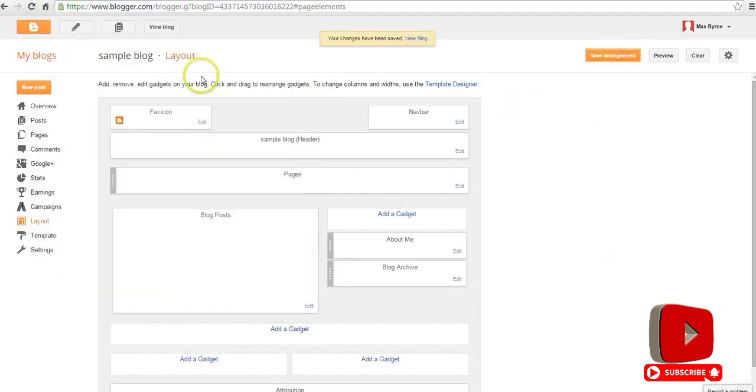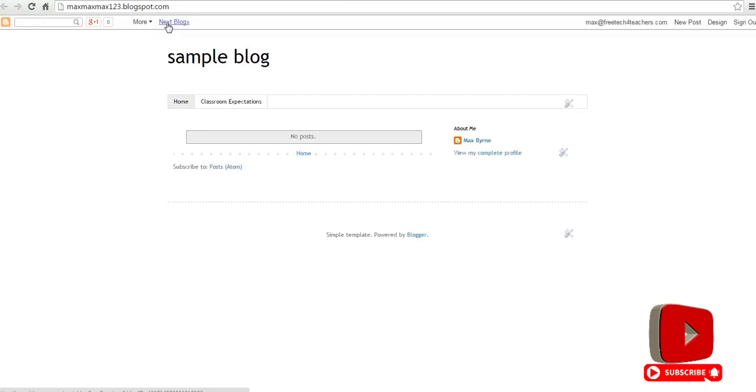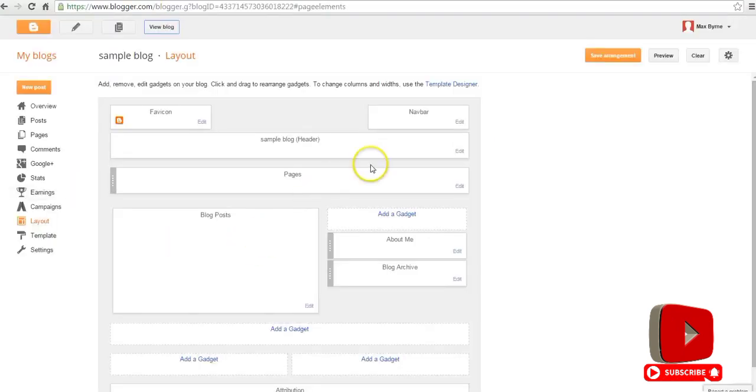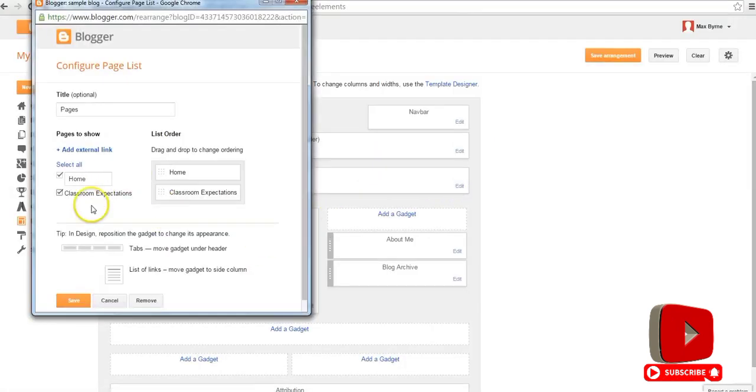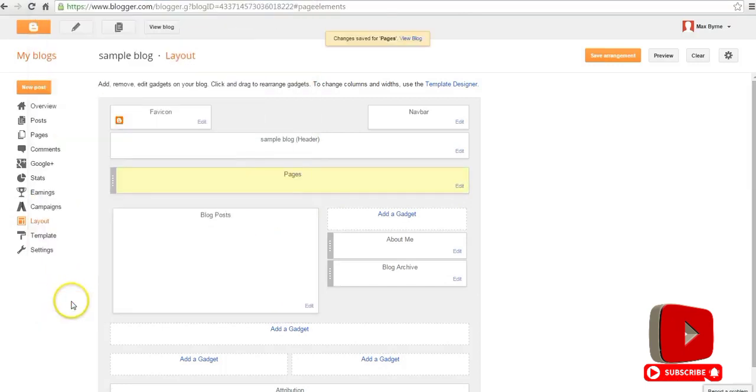Now let's save that. Let's view the blog. And now we can see we have a tab across the top. And every time we add a page, we'll have to go back in and edit the pages and select the name of the page that we want to appear as a tab across the top.